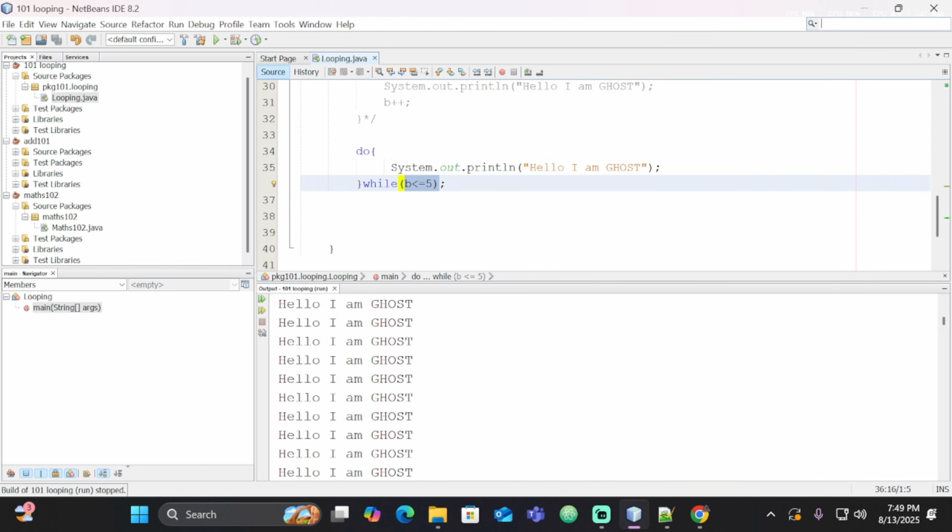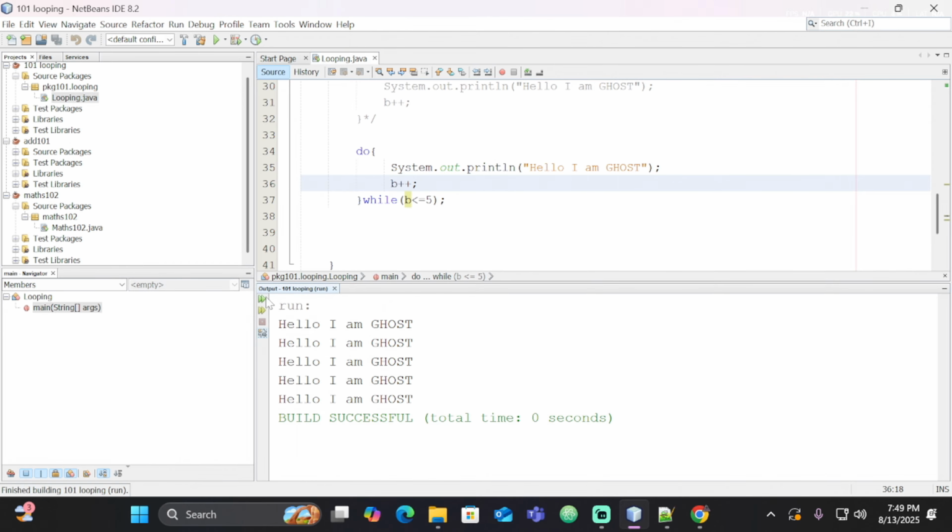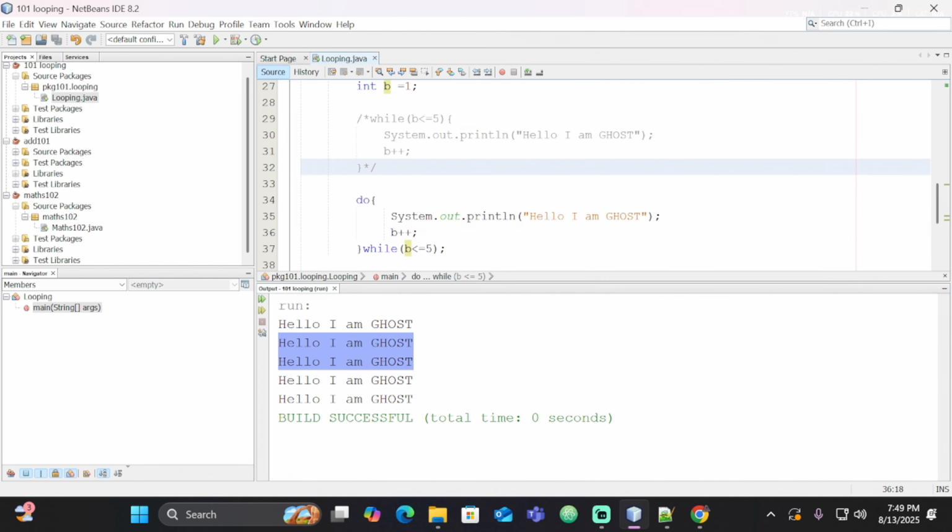So what we can do now is we can say, after you are done doing the print out statement, you can now just say b plus plus. Now, if we run this code, it will run hello, I am Ghost, hello, I am Ghost, hello, I am Ghost, hello, I am Ghost 5 times. What did you notice? Same thing like a while loop.